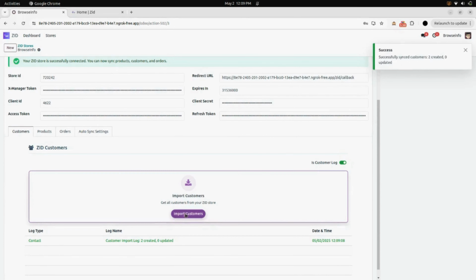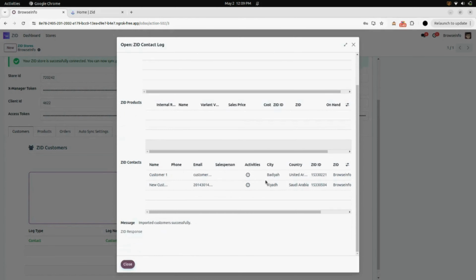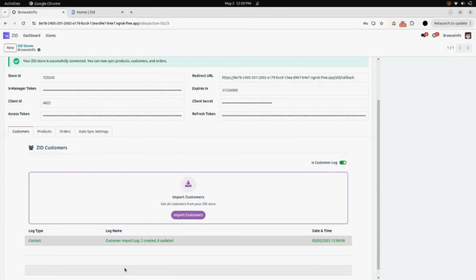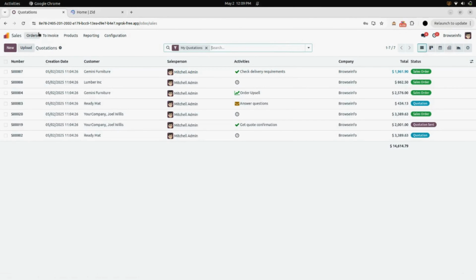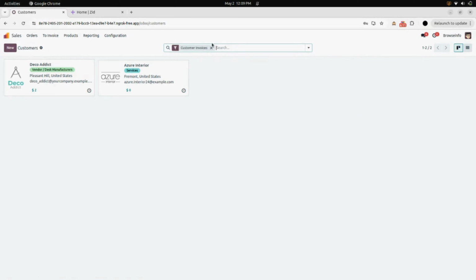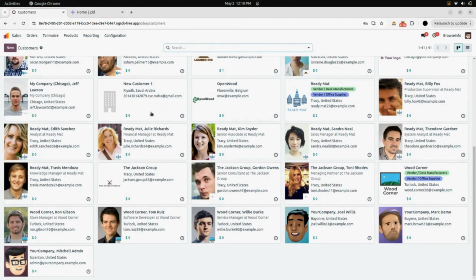So in the log also you can see that the log type is contact, the log name, you can see 2 logs are imported and you can see the date and time of that log. You can open it and check your logs in here. Here you can see 2 contacts which have been imported into our Odoo from ZID. Close this. Now we are going into the sales module. Open that. Under orders we will go into the customers. Here we will go into the customer, remove the customer invoice filter, and in here you will find the 2 new customers which have been imported.